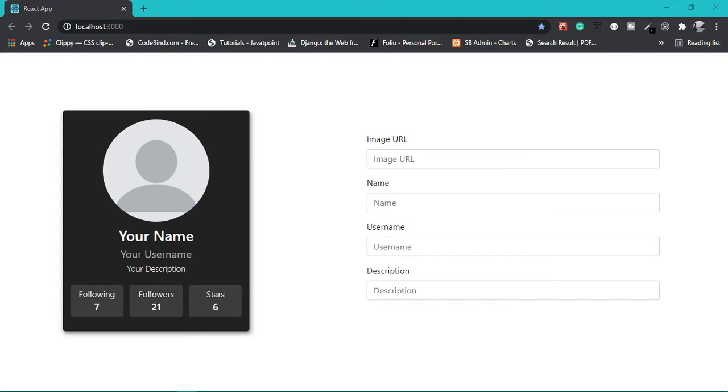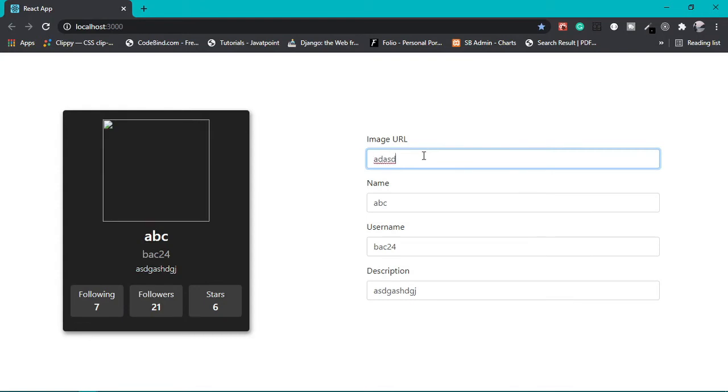Until the last tutorial we did this. We can change values depending on the form. Let's say ABC, then the name is ABC. For the URL I can type anything. If that is an image, it will display the image. If it is not an image, it won't. So yes, that's it.